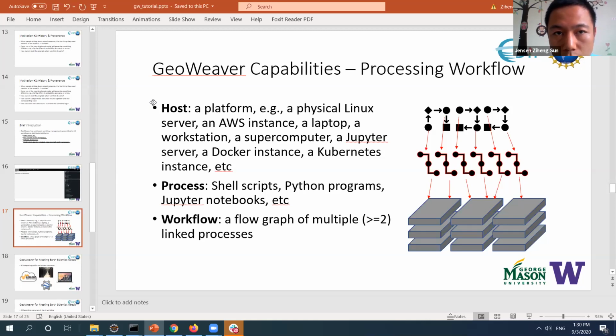And to access the host, we will integrate all these APIs. For example, if you want to access the Linux server, we will use the SSH, secure shell, to access it. So everybody is using a secure shell, and Geoweaver will do the same. So it will feel exactly the same while you are operating on the system. It's just like changing the environment from your command line to the Geoweaver command line.